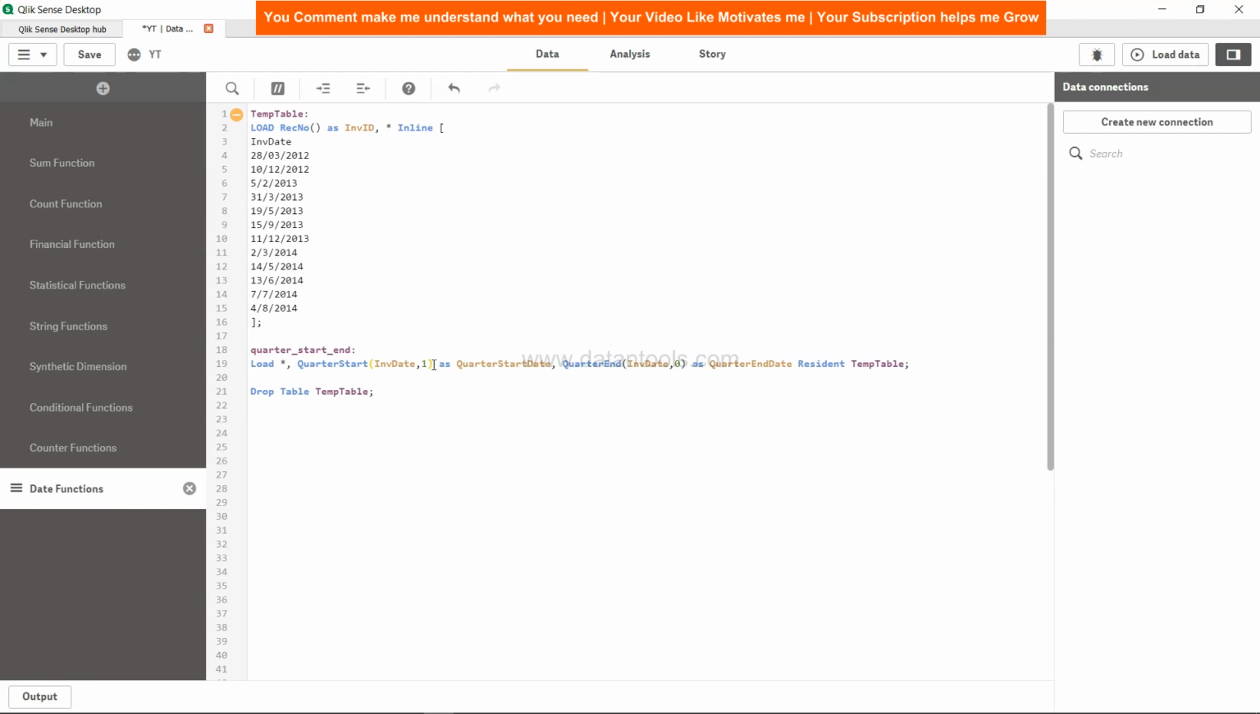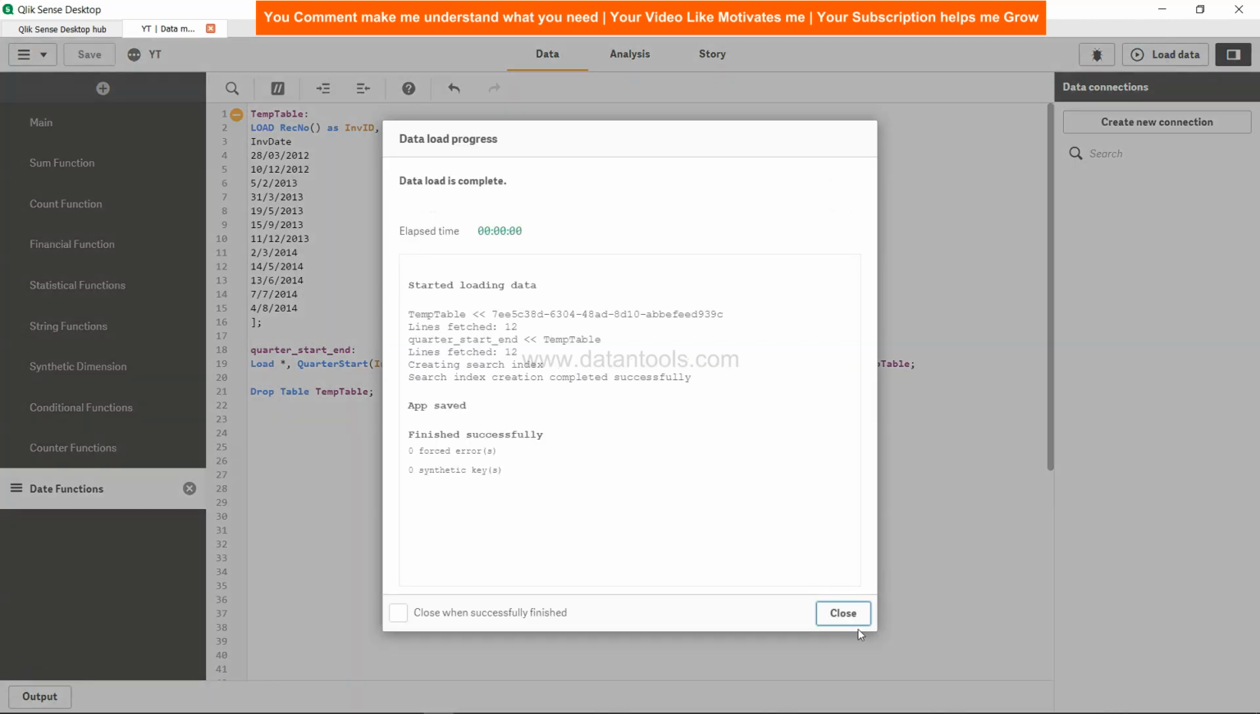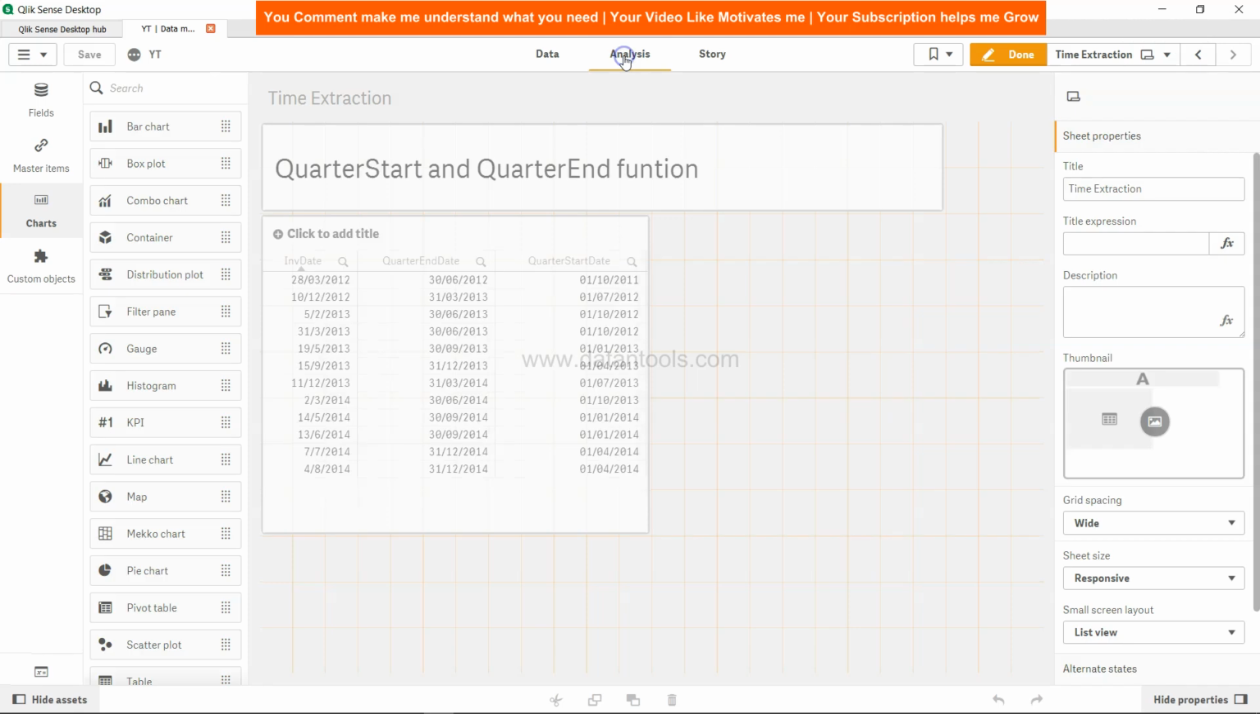Now very quickly we will look at -1 or +1. As I said, -1 is going to reference the previous period, and 1 is going to indicate the next period, based on the date that we have specified. So let's look at how this makes the change. -1 has been indicated in the quarter start function, and +1 in the quarter end function. So let's load this. Close, come to analysis.